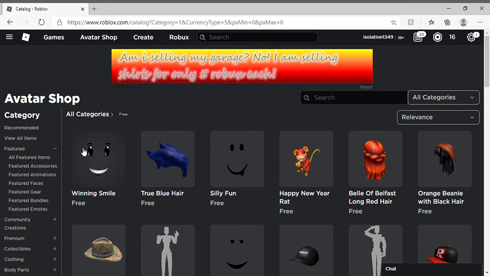Okay, so here we have Winning Smile. I think it's okay personally. Winning Smile is very nice. It's good. I'd say about 6 out of 10. It's not perfect, it's a bit weird, you can make a meme out of it, but still, 6 out of 10. Number 2, True Blue Hair. I like this, 9 out of 10. It's just like what the old guests used to use until they were taken out of Roblox. 9 out of 10, definitely.